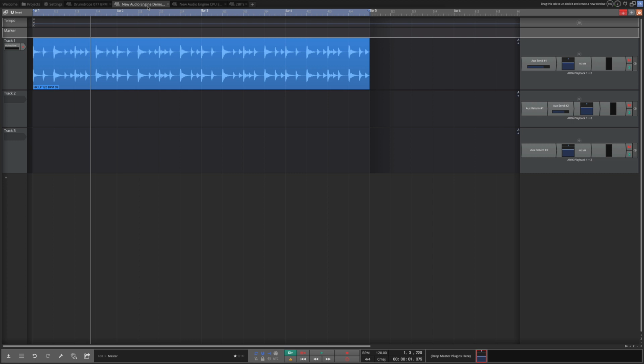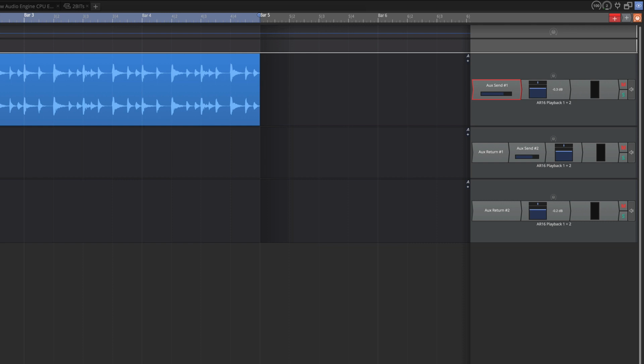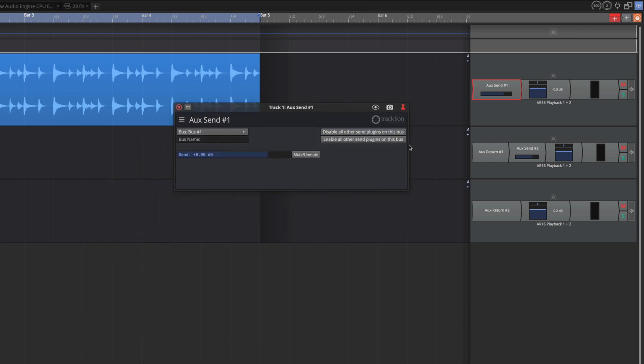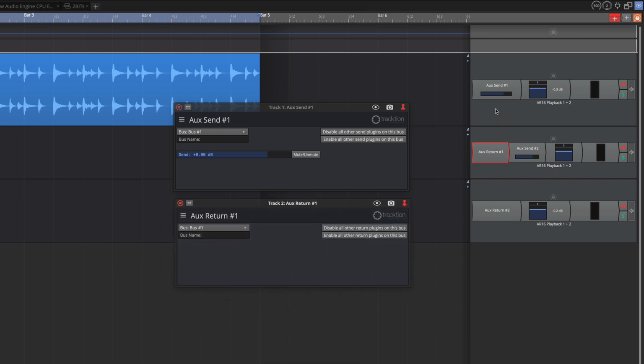So this is a benchmark for plug-in delay compensation and an important test case for the new audio engine. And the way this works is we have an audio clip. It's playing into a track with an aux send. And here this aux send is being sent to bus 1, and then it's returned right here on the second track. So this is sent from here if you want to duplicate this.